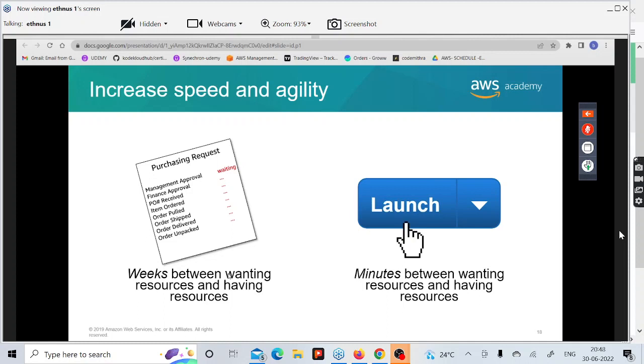Within a few minutes, he can create the servers. So that's fast, and the process is very agile. Agile means it is continuous. There's no break in the process. It is very much agile, and it is very speedy as compared to traditional.